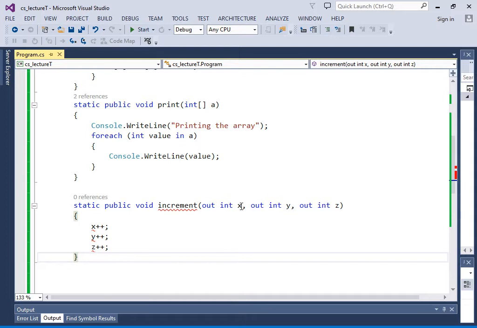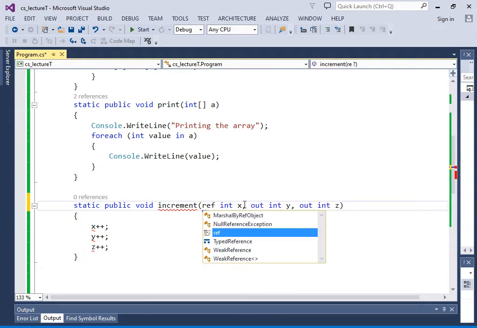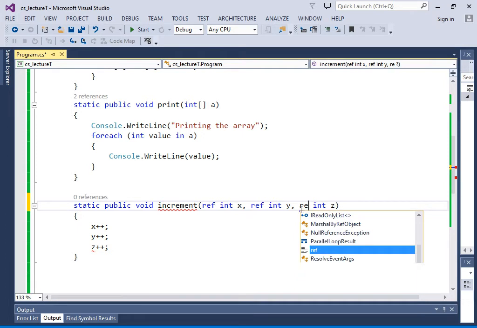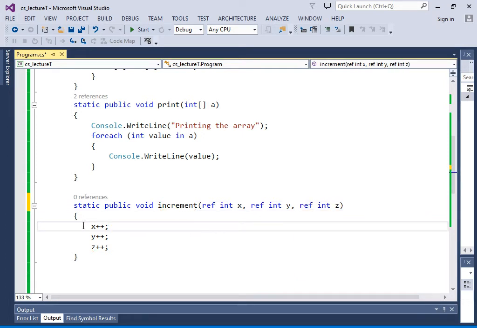Out means that you can't guarantee it has a value at all. So it's effectively an uninitialized variable. So let's change out to reference. Instead of out int, out int, out int, we're going to change it to ref int x, ref int y, ref int z.